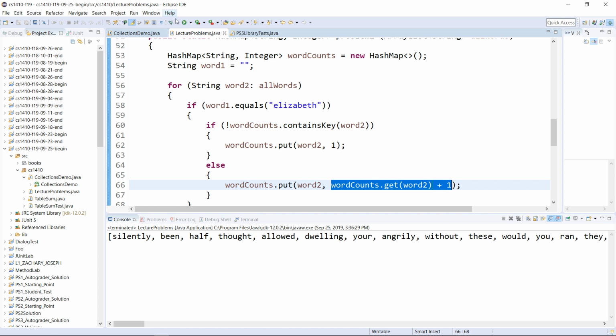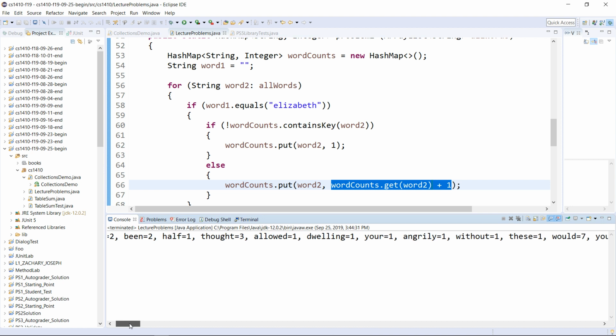So now when we run it, "silently" occurs 2 times. "Had" occurs 38. "Blushed" only once. I don't know what the most interesting thing is, to know what the most frequent one was, but anyway, we pull that out with not much trouble.